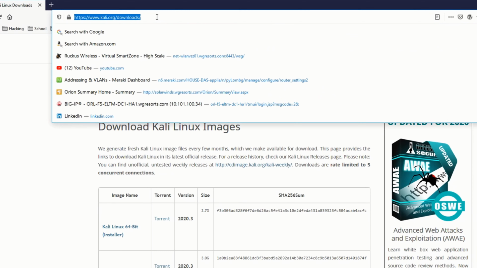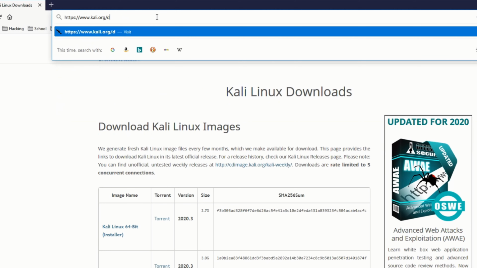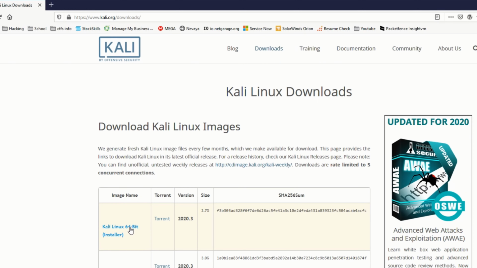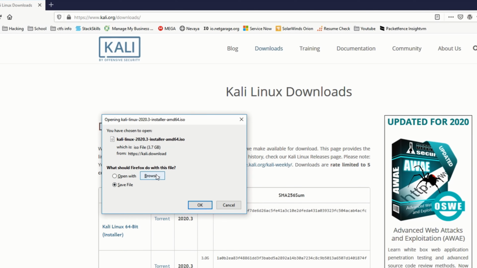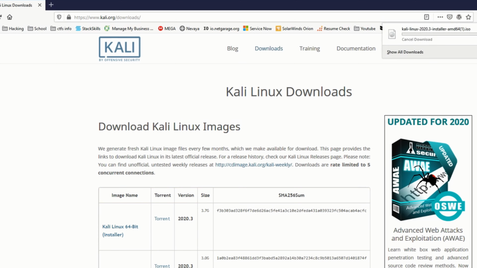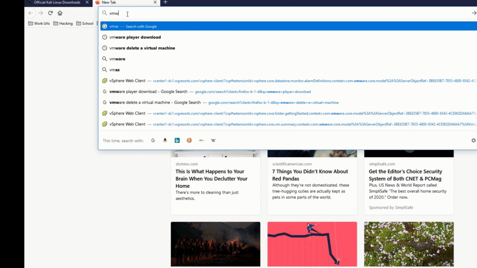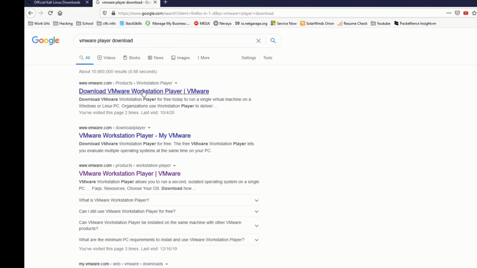All right, so I'm already here, but we're going to go to Kali.org. There's the homepage. Click on downloads, download Kali Linux. We're going to select Kali Linux 64-bit installer, save it. That's downloading. And the VMware Workstation Player download should be the first one. Download VMware Workstation Player.